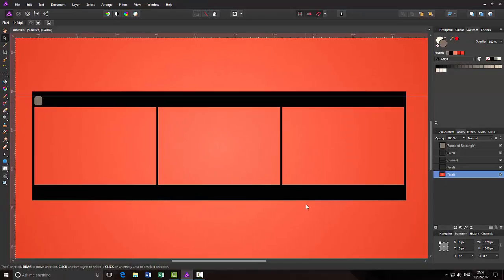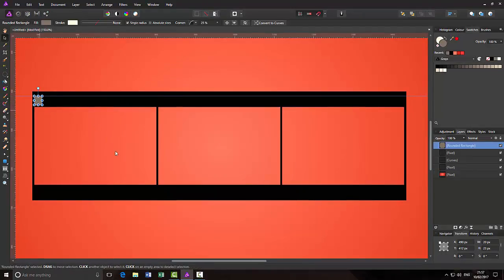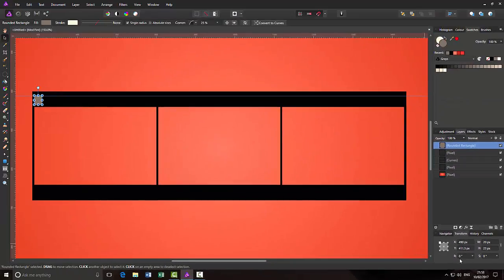So what I'm going to do now is highlight that layer again and just fine tune this slightly. I'm not too far off, because what I'm supposed to be making it is 490 by 411.3. So I did a pretty good job there. So I'll make that 411.3, and that will just nudge it slightly to that position.